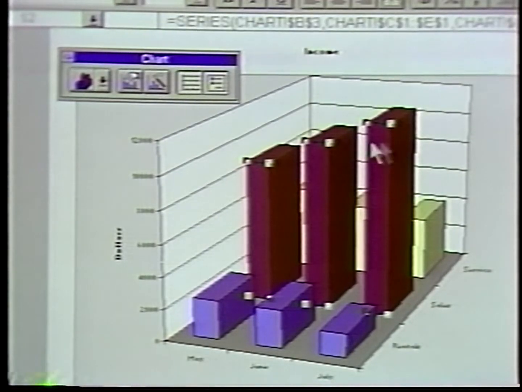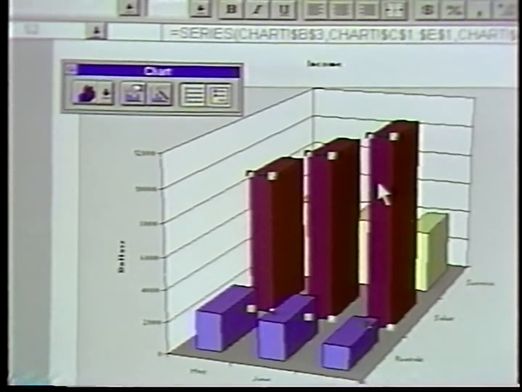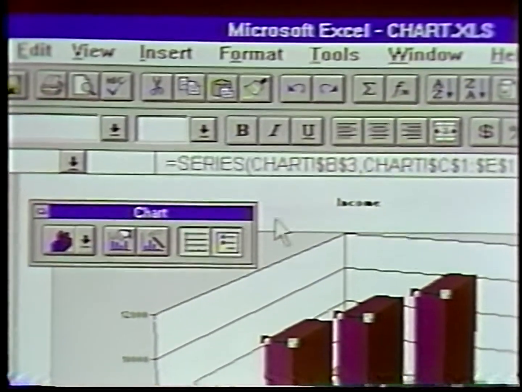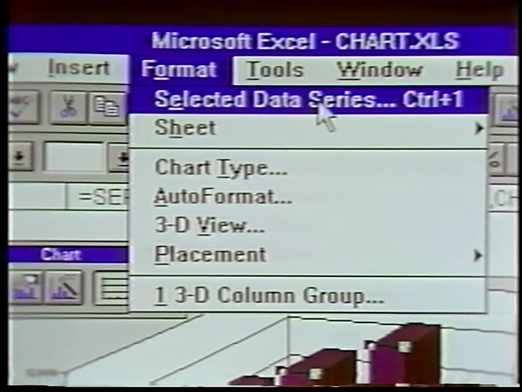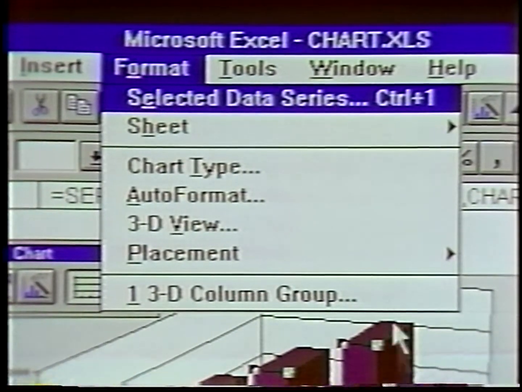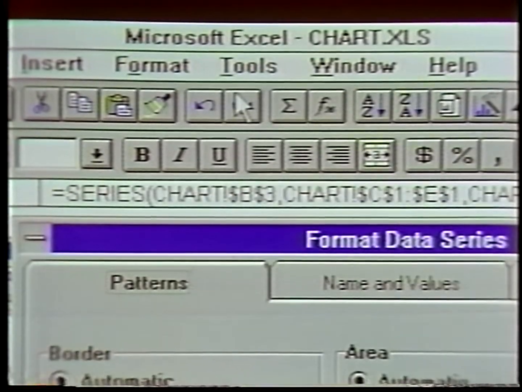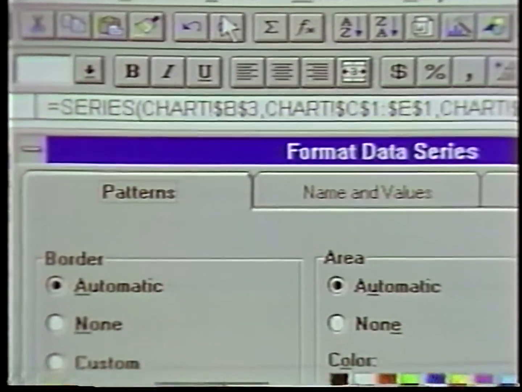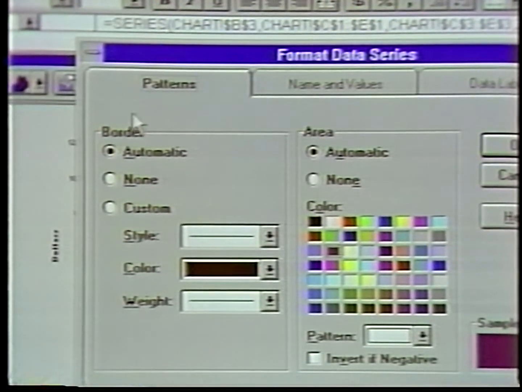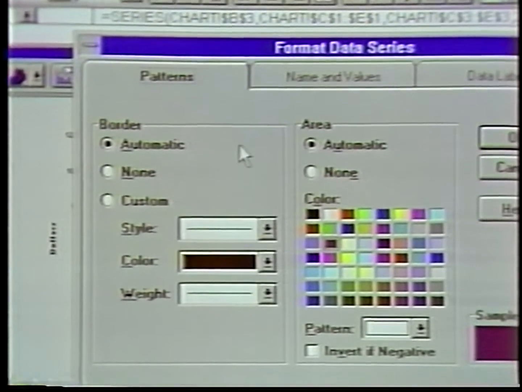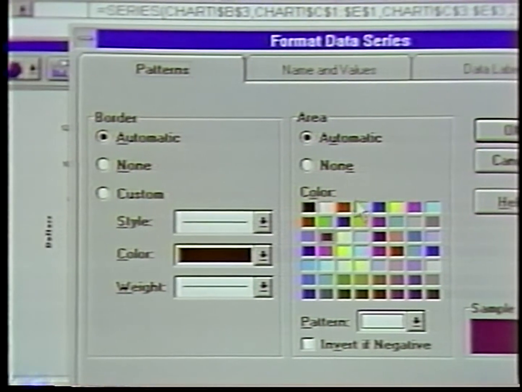Click on the data series. It's all highlighted. Then we go to the Format menu. Here we have Selected Data Series. This means the one that's highlighted. Click that, and now we get the Format Data Series box, where we can choose different patterns, just as we did in the other version.